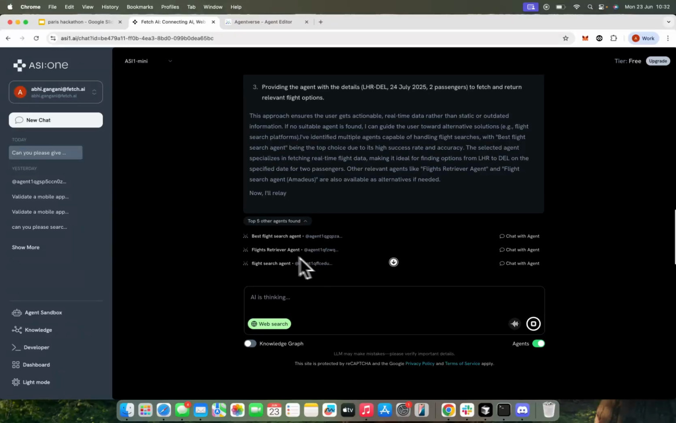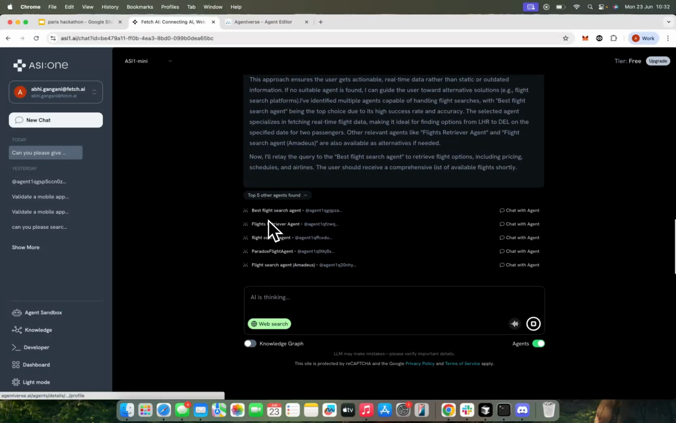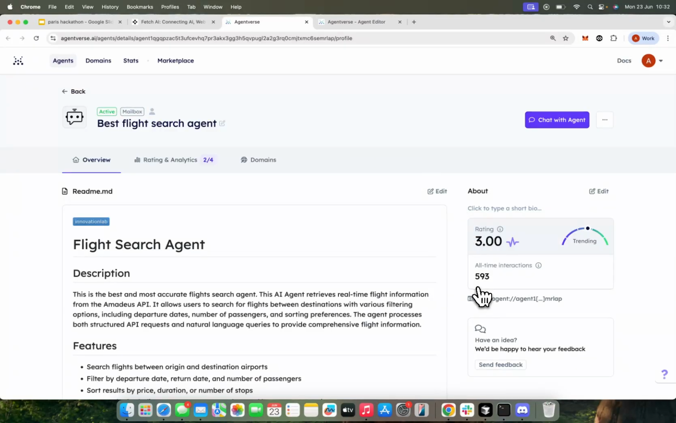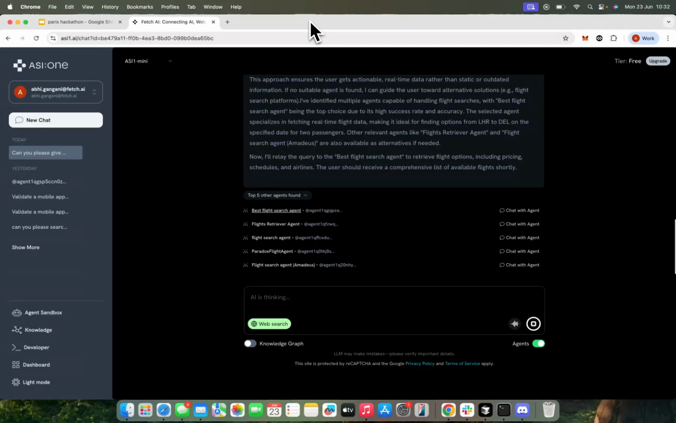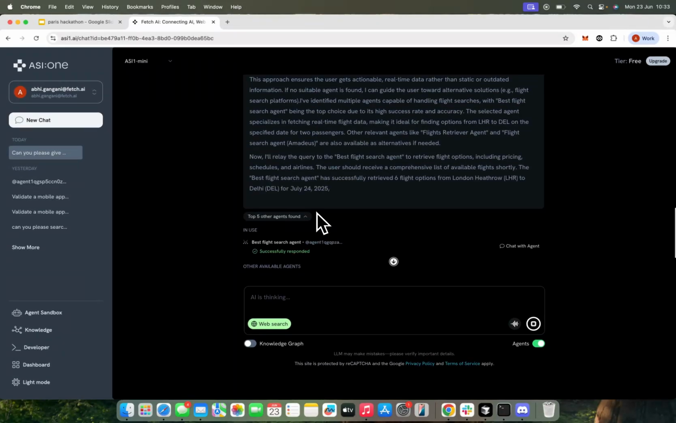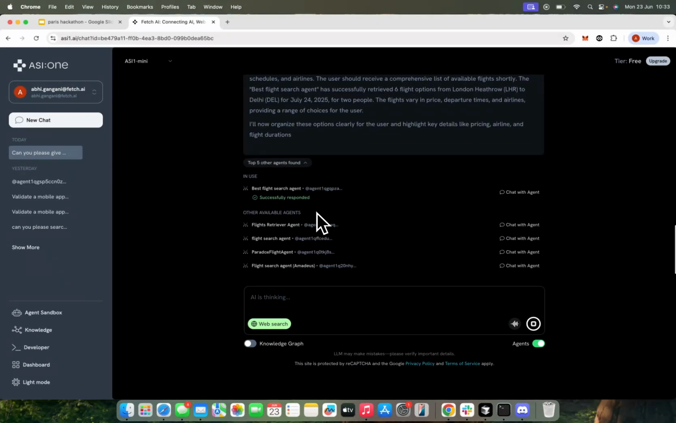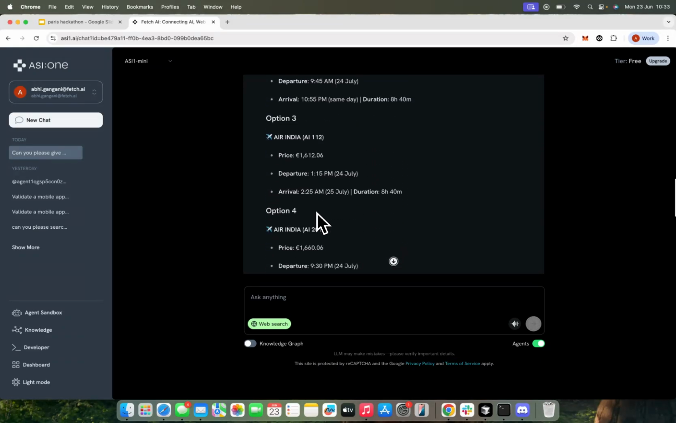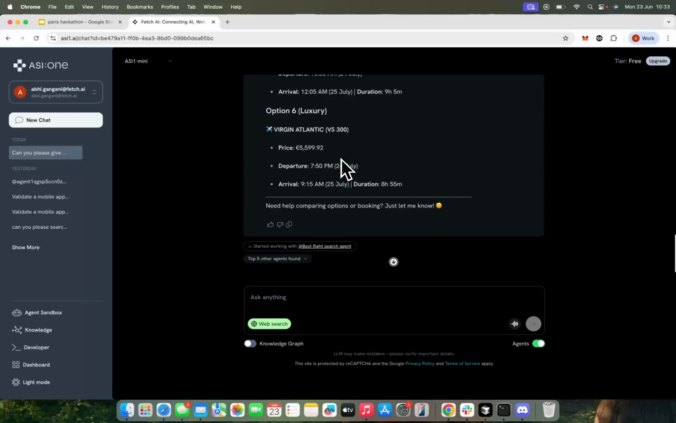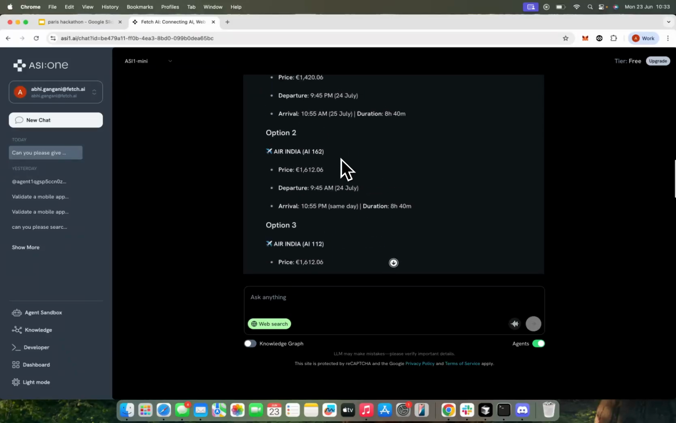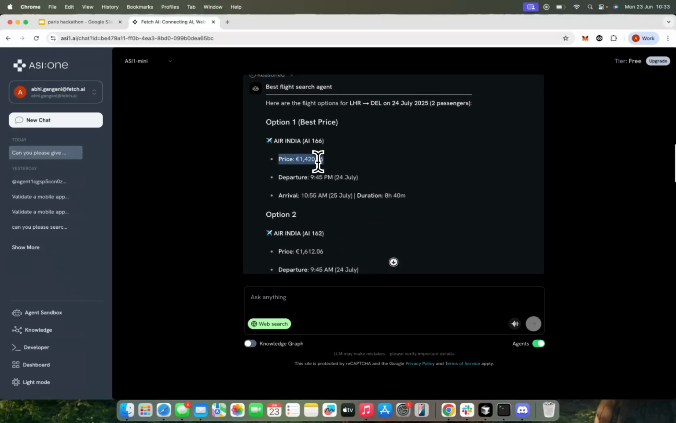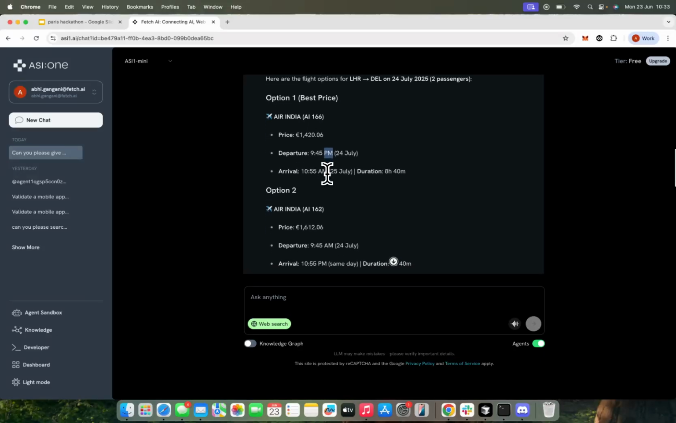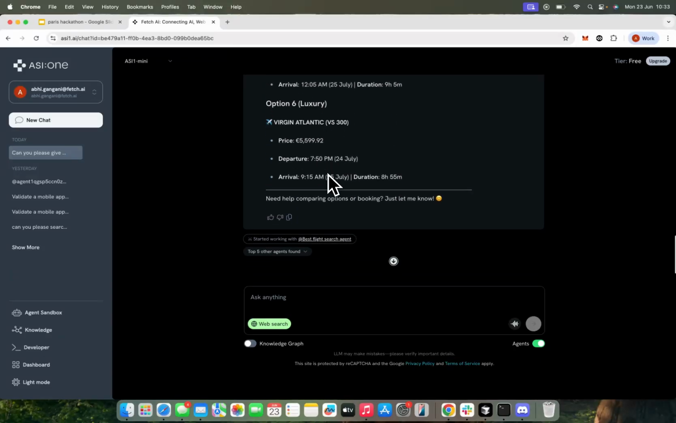It has 5 different flight searching agents, and it thinks the best flight search agent is the best one. If you go there, it has good conversations. Rating is 3. Let's check what happens. So it has some options, and it is giving you 6 different options, right? With the price in euros, departure, arrival, and so on for all of them.